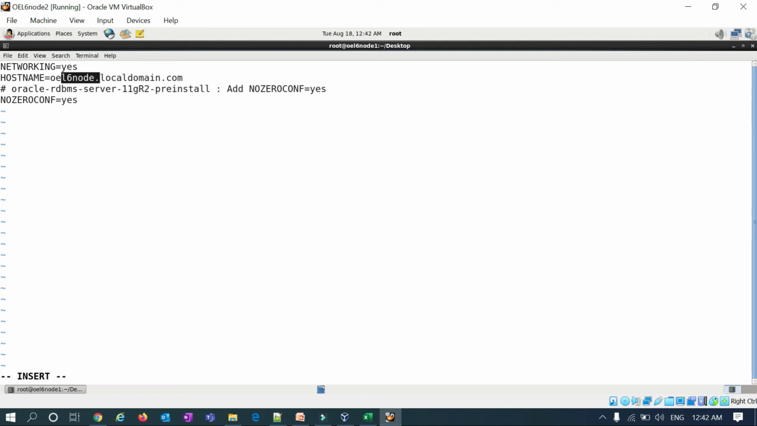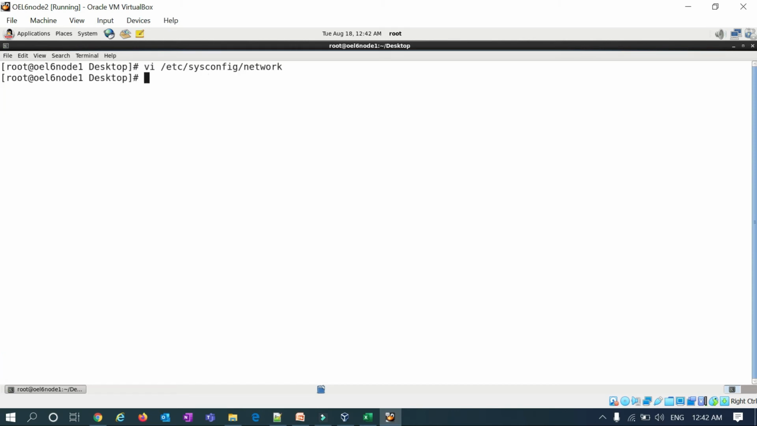Escape, I'll make it node 2. My hostname has changed. I need to reboot the server, then only it will take effect. So that's the first thing. And the second thing, you need to change the IP address.